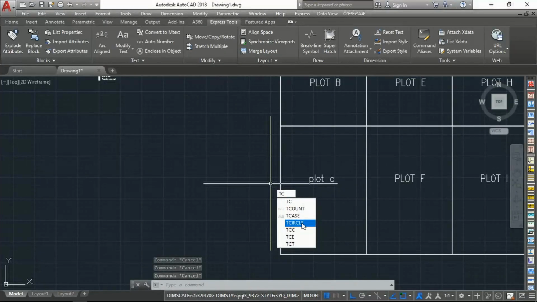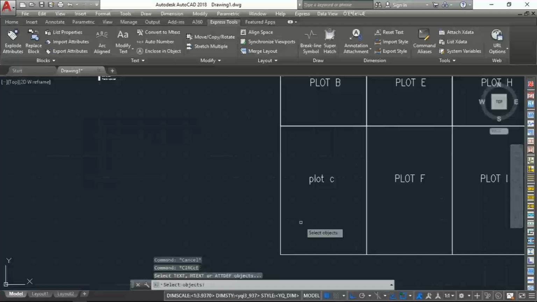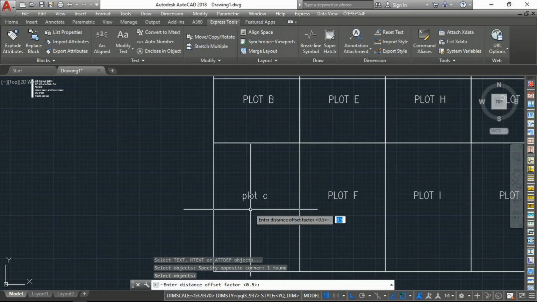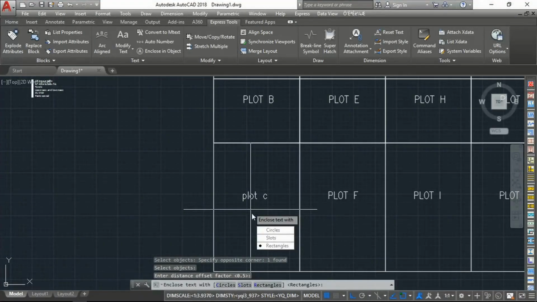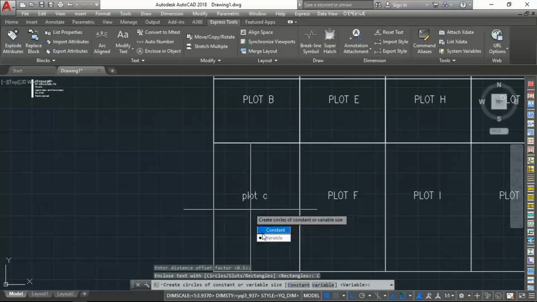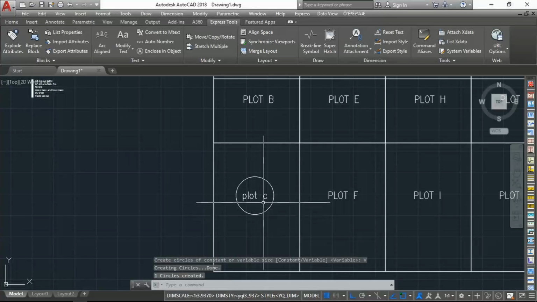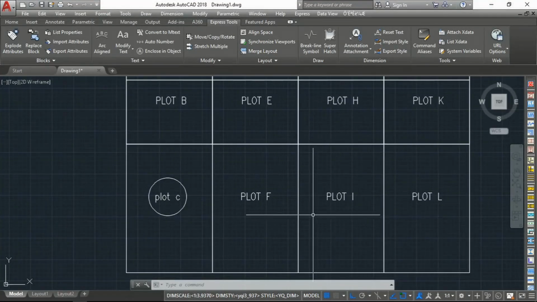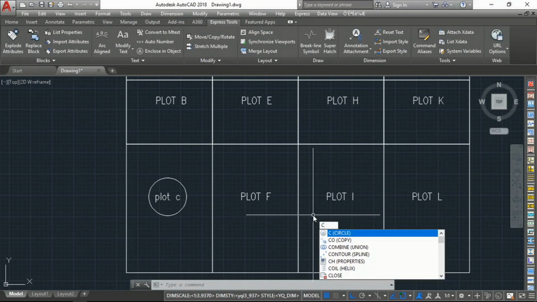You can just see it here, T circle. Select the text, enter, offset around the text, how much should I put, 0.5, enter. Now here is the circle. Now we have three options here, all three we will explore now, but we'll start with the circle. Variable, so you can see the circle comes directly around the text. You can do multiple also. Again I'll repeat the same command.